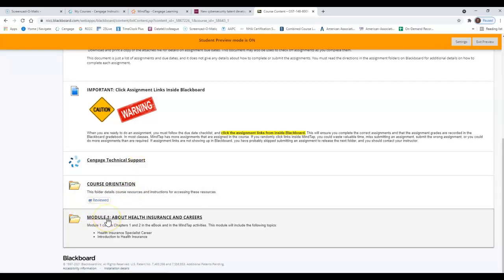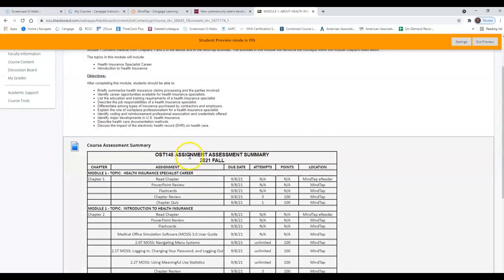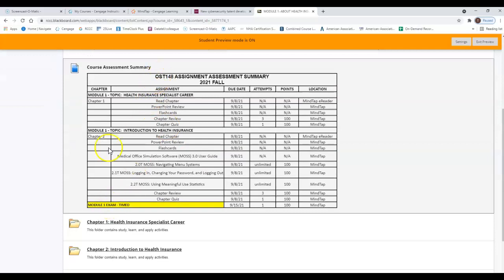Alright, so these are set up to where as we finish one module, the next one will pop up, the next one, etc. So you cannot work ahead without completing certain assignments. So let's click on this first module. It gives you an overview of the module, what we're going to discuss in there. Also, it has that course assessment summary again on what is due in this module and what dates. It also tells you how many attempts you have for each assignment.